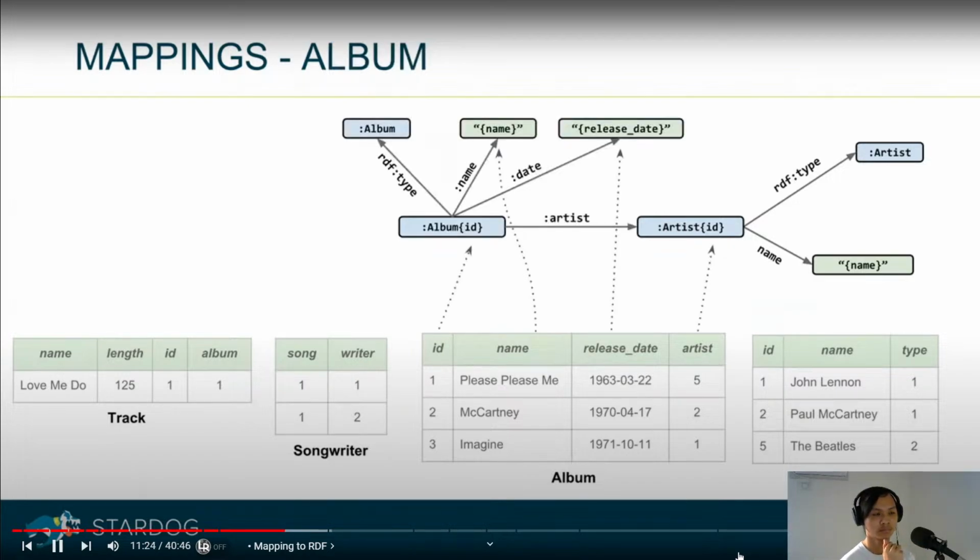So we map the album table in a similar way with one node representing the album instance. Then the name and the release date columns are mapped to literals. And then there's the foreign key here, the artist column, which will be naturally turned into a link in the RDF graph. So for the artist column in the album table, we simply use the same IRI template that we used for artists when we mapped the artist table.